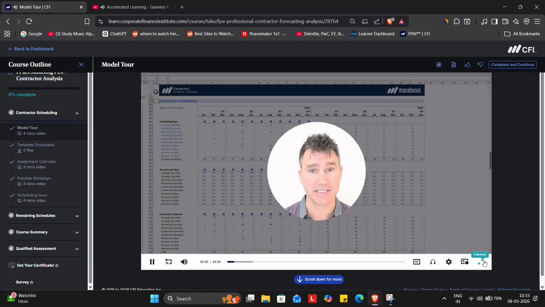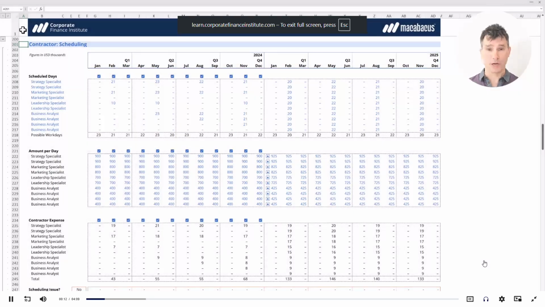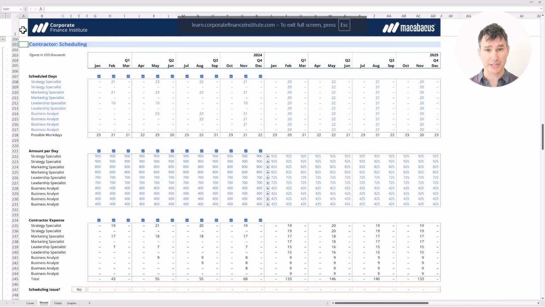contractors. Let's jump in and take a quick tour of the model. So this is a view of what the completed model will look like at the end of this course. And this gives us a chance to highlight some of the really interesting things that we're going to work through in the upcoming lessons together with you.